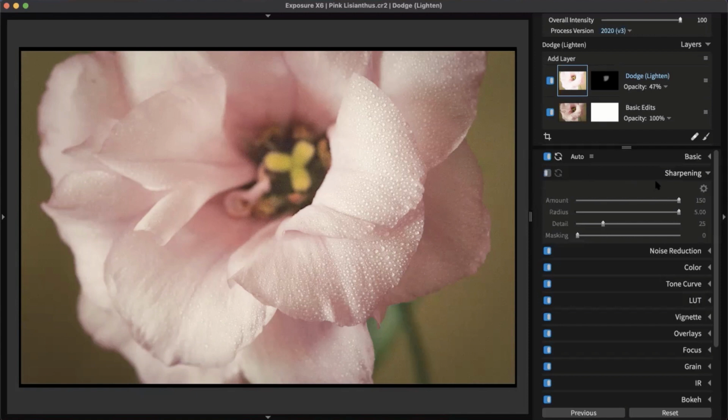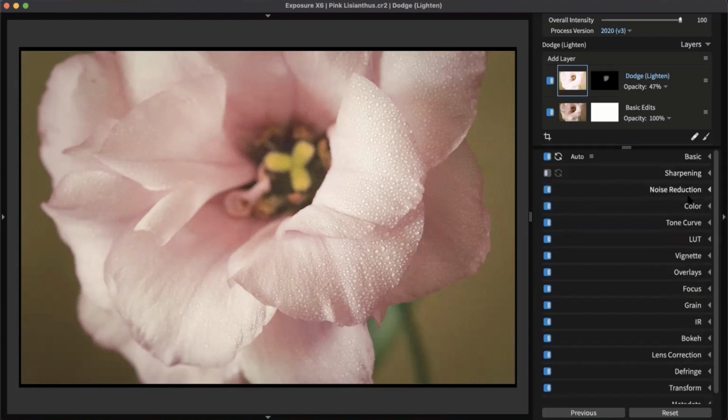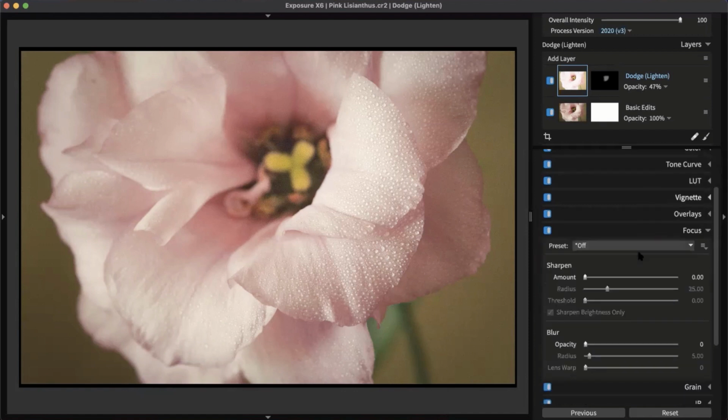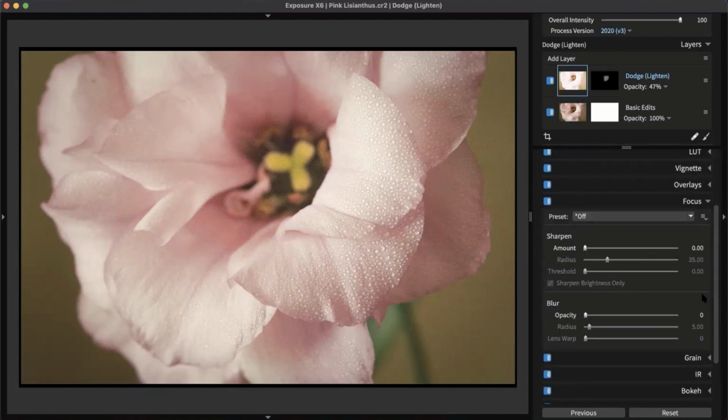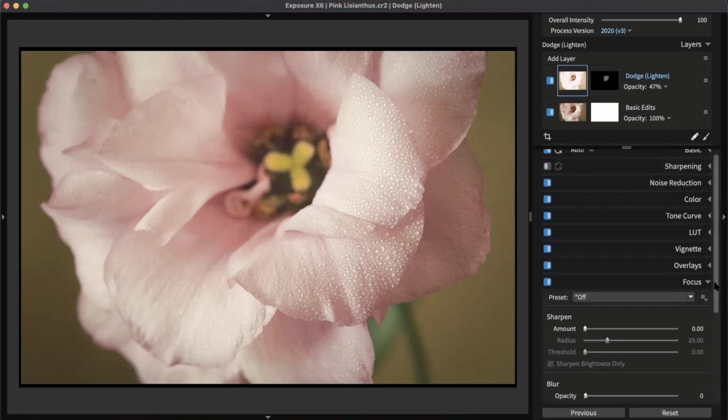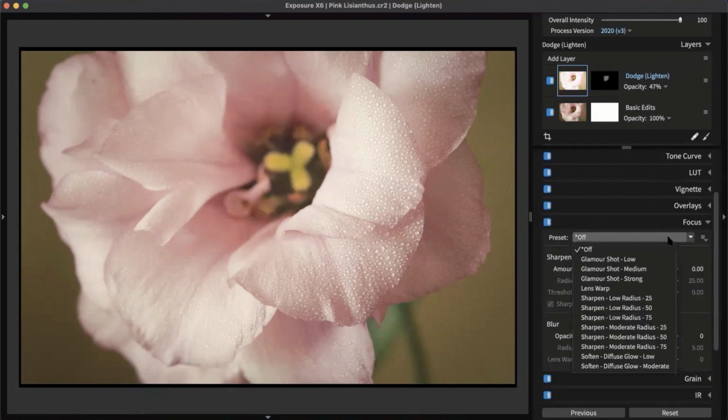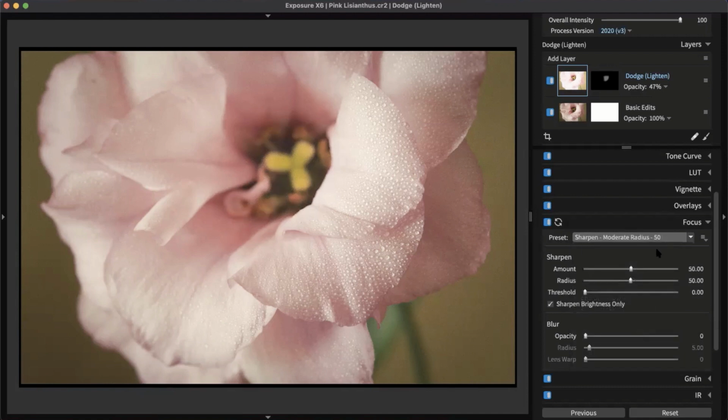Okay. So instead of using sharpening, I'm going to go down to the focus panel, which has a sharpen section. Now, the focus panel is, the effects here are much stronger, right? So if we wanted to add sharpening, we can add sharpening with a preset, or we can use, well, there's bunches of them here, but you can see, if I'm hovering over these presets, you can see that this is a much stronger effect. So I'm going to just choose one of those presets so we can see.